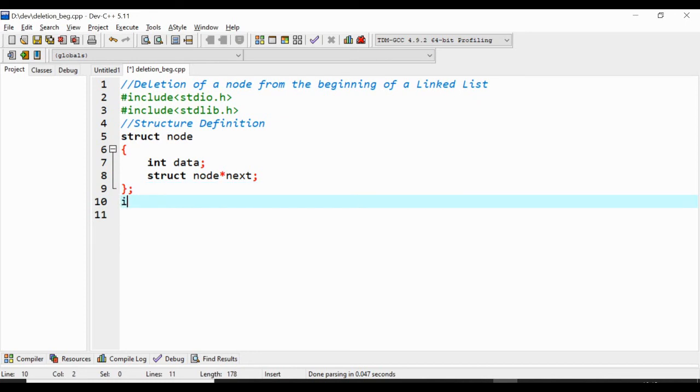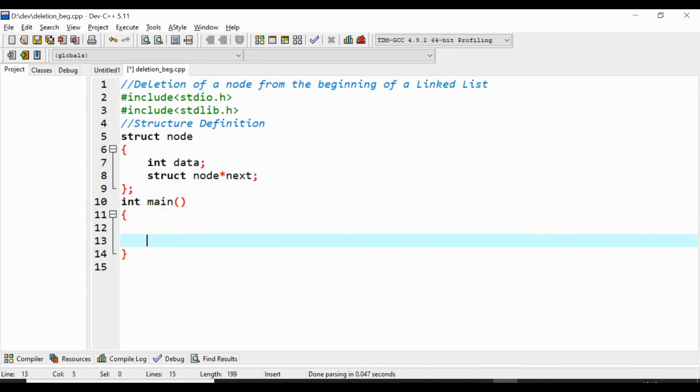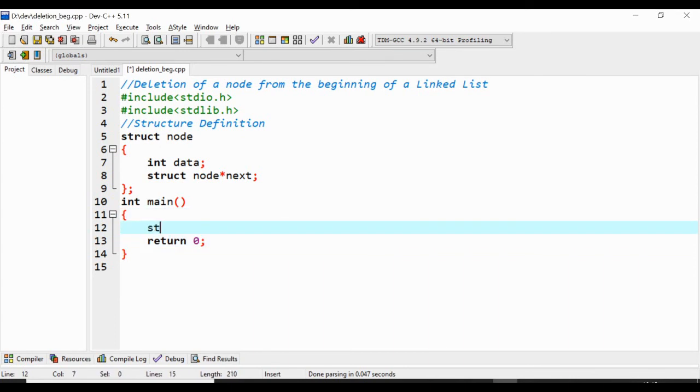We'll write the main function. So int main. As we know, this is the starting point of any C program. So we are supposed to declare structure variables within the main function. So how do we declare? Struct keyword followed by my structure name followed by the variable name. Here I am going to declare a pointer variable called head. That will be pointing to the address of the first node. So how will we read this? Head is a pointer variable that will be holding the address of a node of type struct.